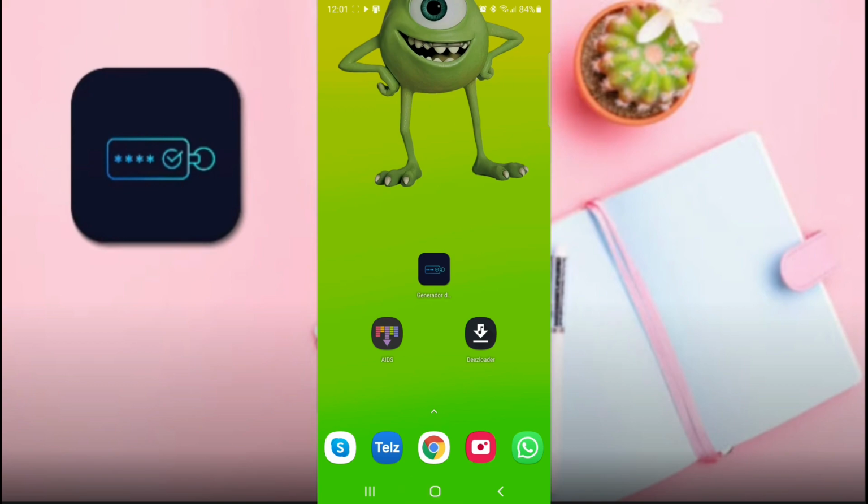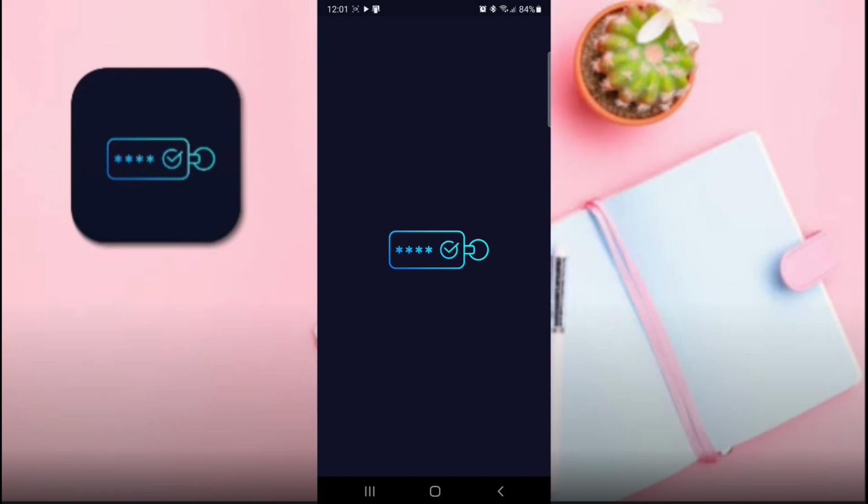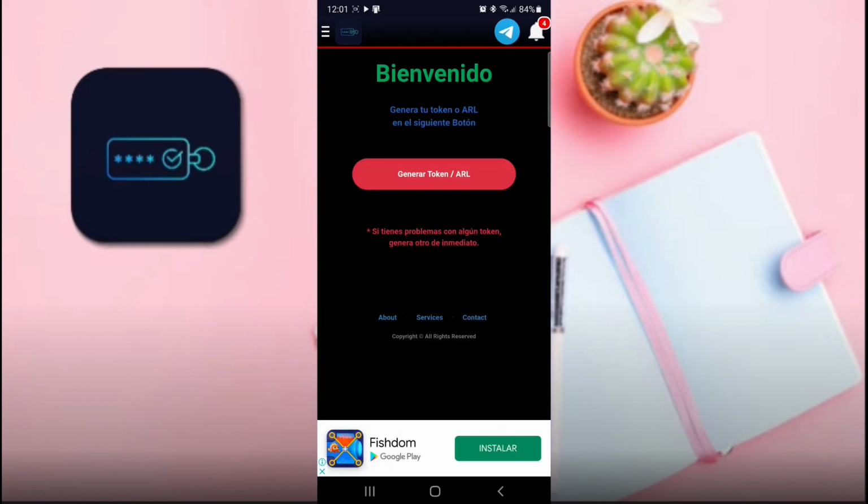The first thing we are going to do is download an application. I'm going to leave the link in the description of the video so that you can download and install it easily. When they have already downloaded and installed it, we will proceed to open it. As you can see, the interface is very simple. We only have one button that says Generate ARL Token.